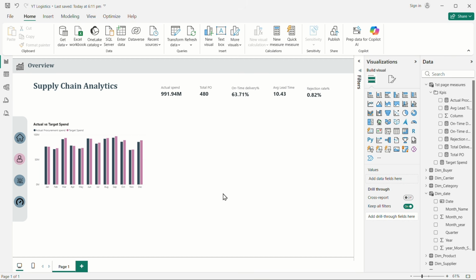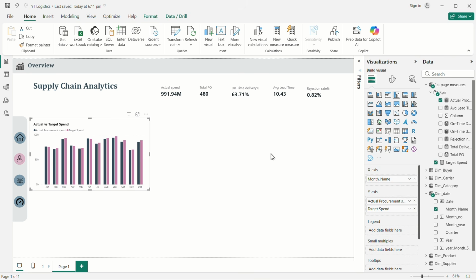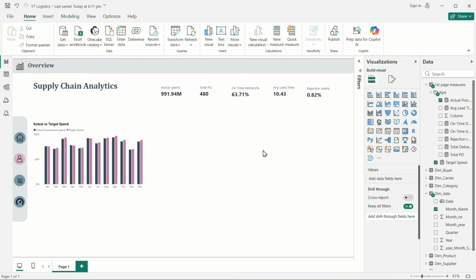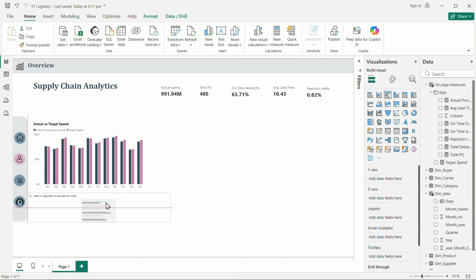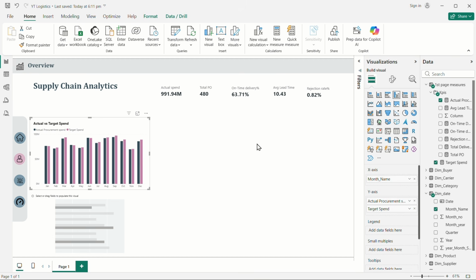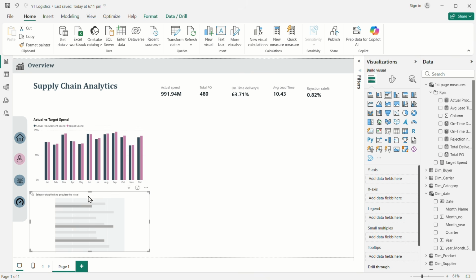So now we will move on to our second chart, that will be spend variance. All right, spend variance by product category. For that we need a clustered bar chart here. So we'll just select the clustered bar chart, resize it like this. All right, just move it a little upward here. Same for this.